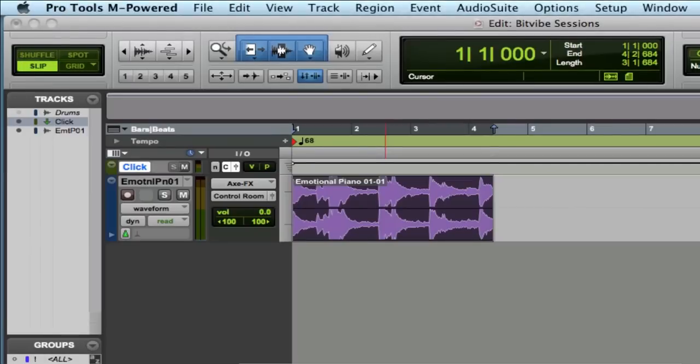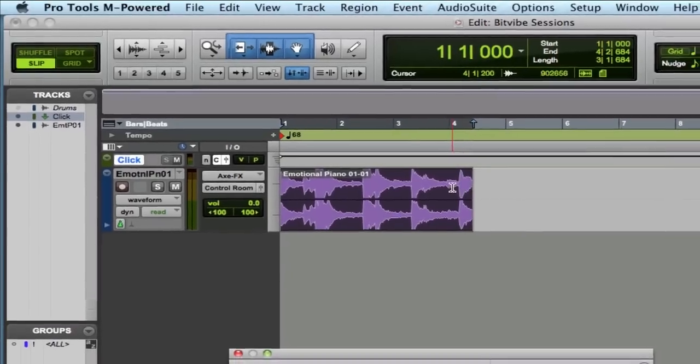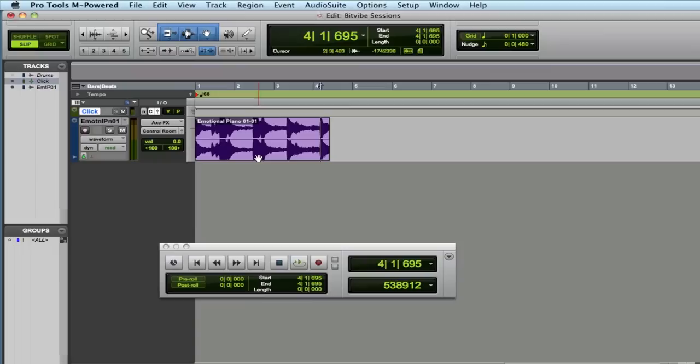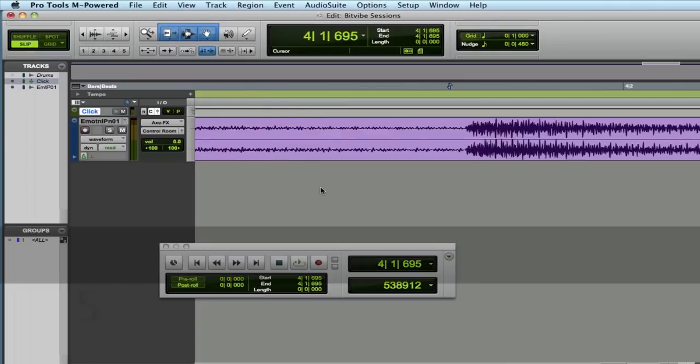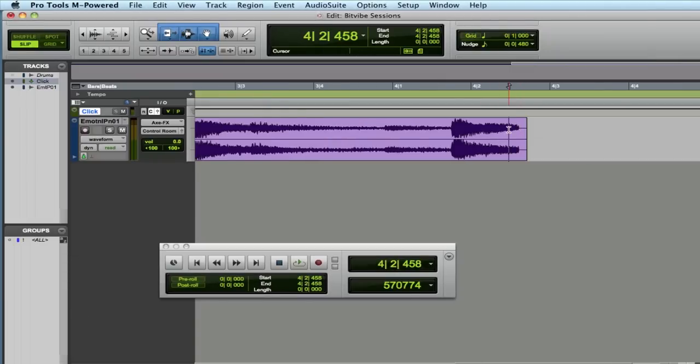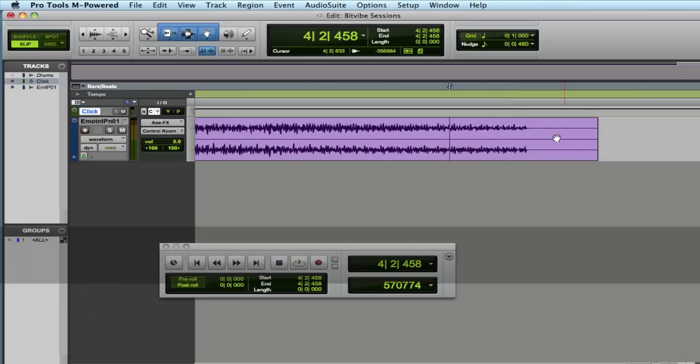Apple loops don't come into Pro Tools cleanly with the end point of the loop preset. So that's something we'll need to edit, and we can edit by zooming in. I'm going to leave this in slip mode. I'm going to zoom way in. And then I need to trim this back.